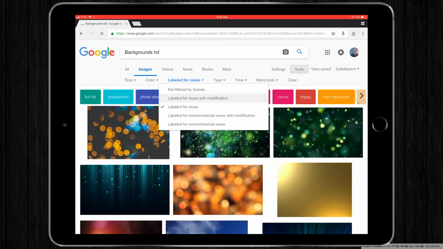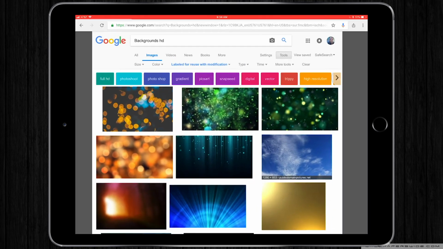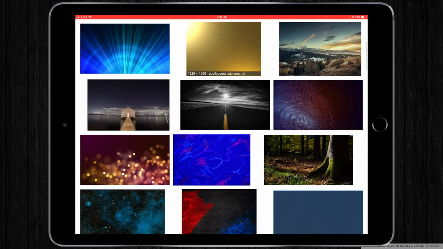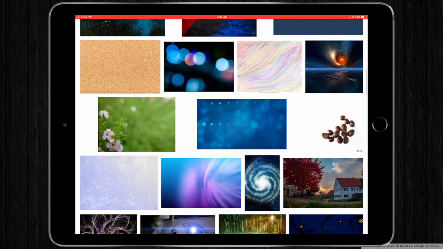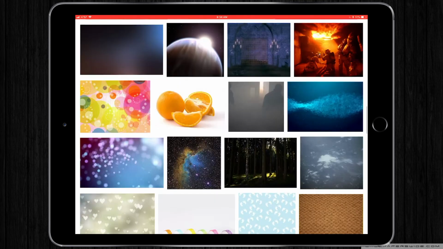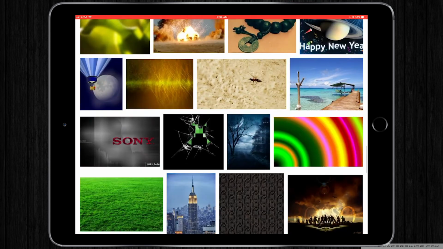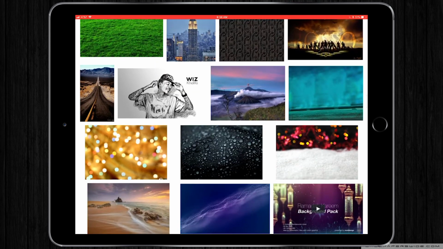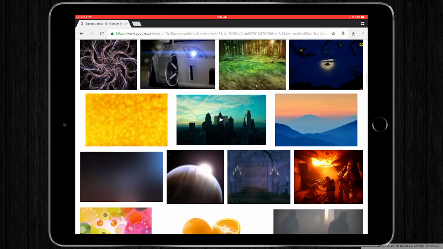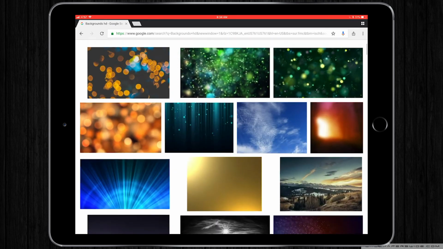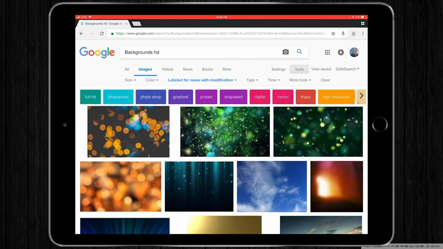So if I click on labeled for reuse with modification, these are all the images that I can use, and I don't have to worry about anybody trying to come after me or sue me or anything like that for using their images. So this is what I like. This is what I recommend you use. I recommend you keep this search on. Sure, you're going to have to do a little bit more searching to really find what you want, because obviously these are not as good as some of the paid ones, but good is good enough. So that's what I recommend you do.